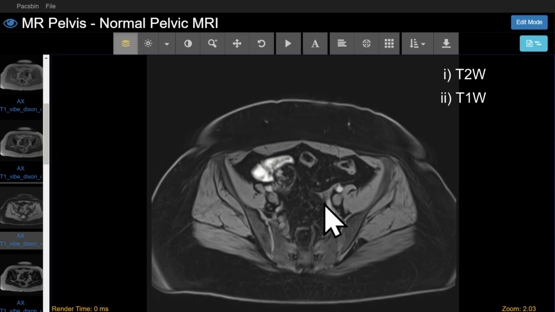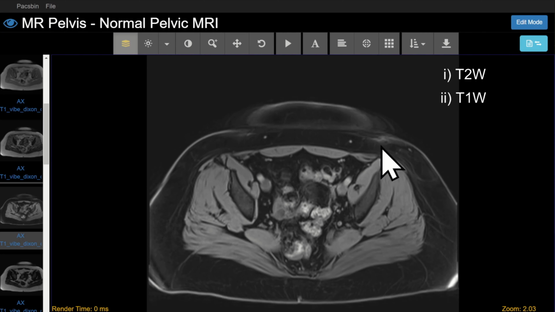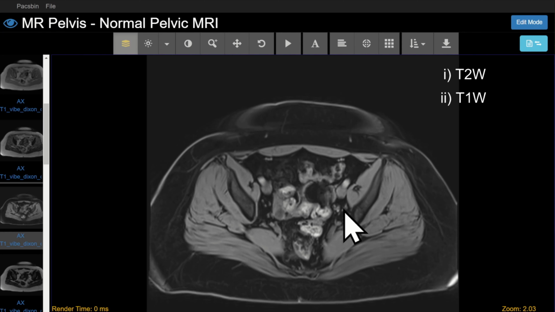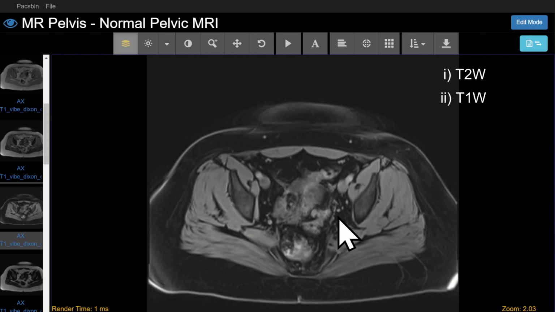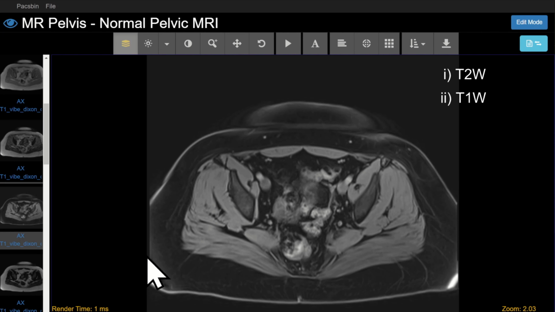The water only image here is a nice T1 fat sat. Notice that the fat is very well suppressed here. This is a very important sequence in Gyne pelvis MRI since things that are T1 hyperintense or high signal on T1 will really stand out nicely here.